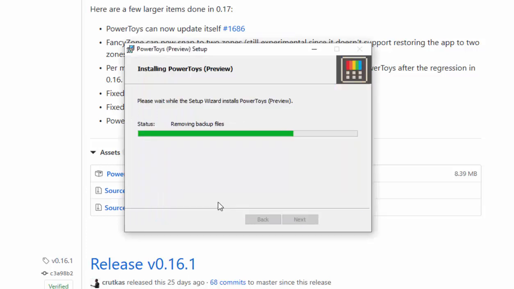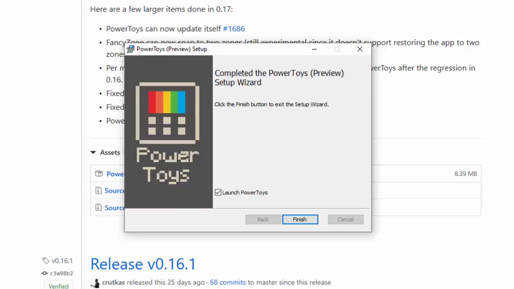This bit might take a bit of time depending on the speed of your computer. Please be patient. I'm going to pause this video and we'll come back to it when it's nearly completed. Incidentally, it may look as though it's got stuck on removing backup files. Just be patient, this bit might take a bit of time. Okay, so that took a few minutes, but mine's now completed.